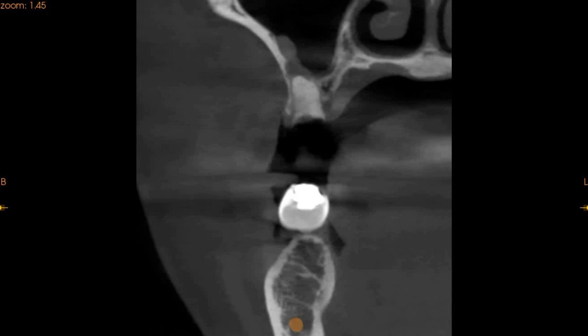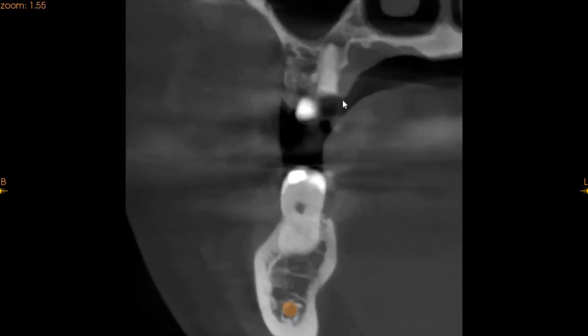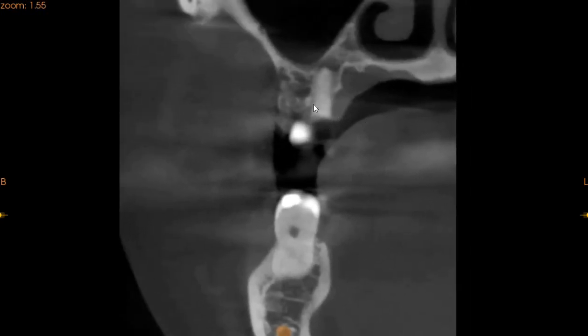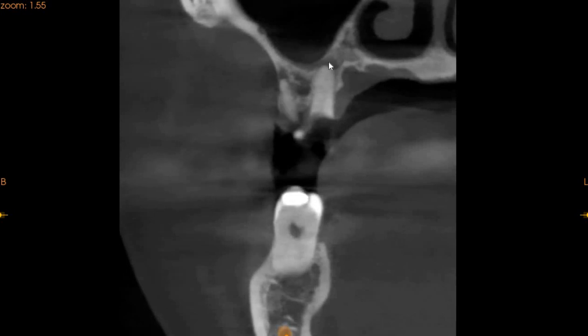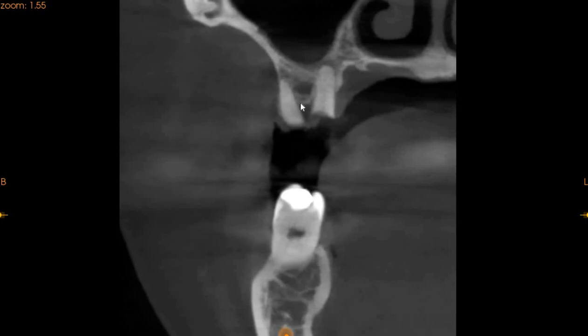Moving slightly to the distal aspect, this is the palatal root. You can see on the palatal root that there is a periapical radiolucency with a perforation into the sinus. We can see very weak interradicular bone, and this is the distobuccal root, which is very closely associated with the buccal cortical plate on the top right hand corner.